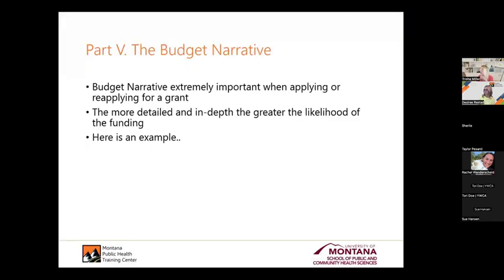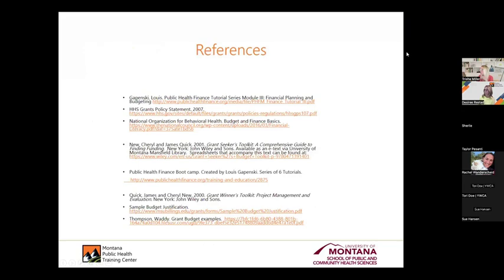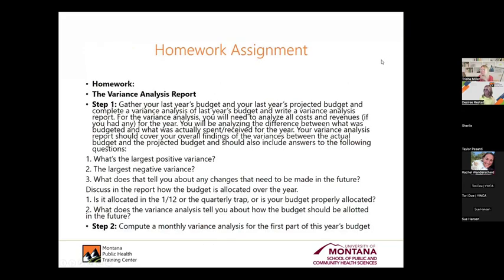So just really quickly, I want to show you, we're done. I gave you a homework assignment here too. So go do your variance analysis, okay? I know I won't see you again, but this is what you're supposed to do. What's your positive? What's your negative? How are you allocating it? Is it month by month? Is it quarterly? How does that work?